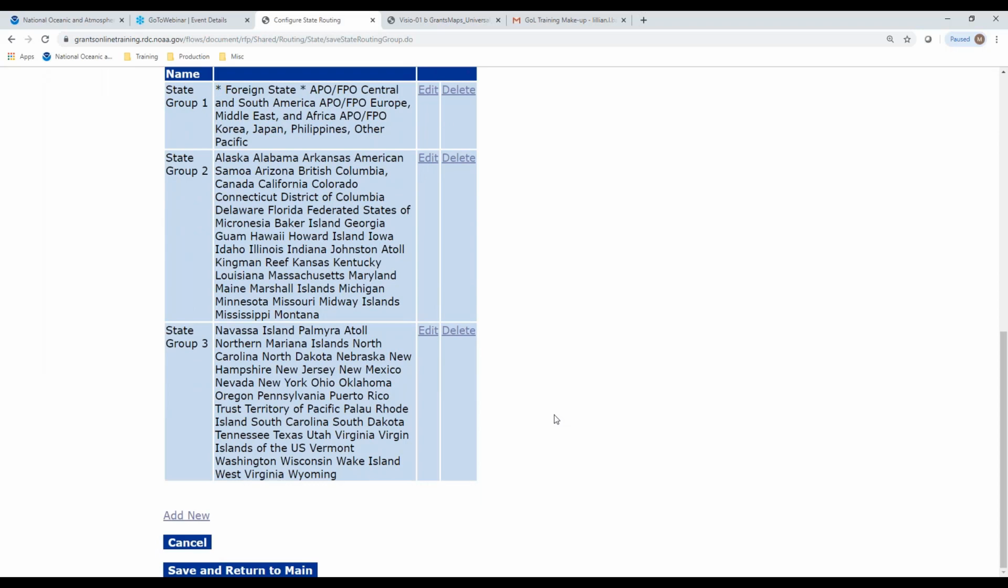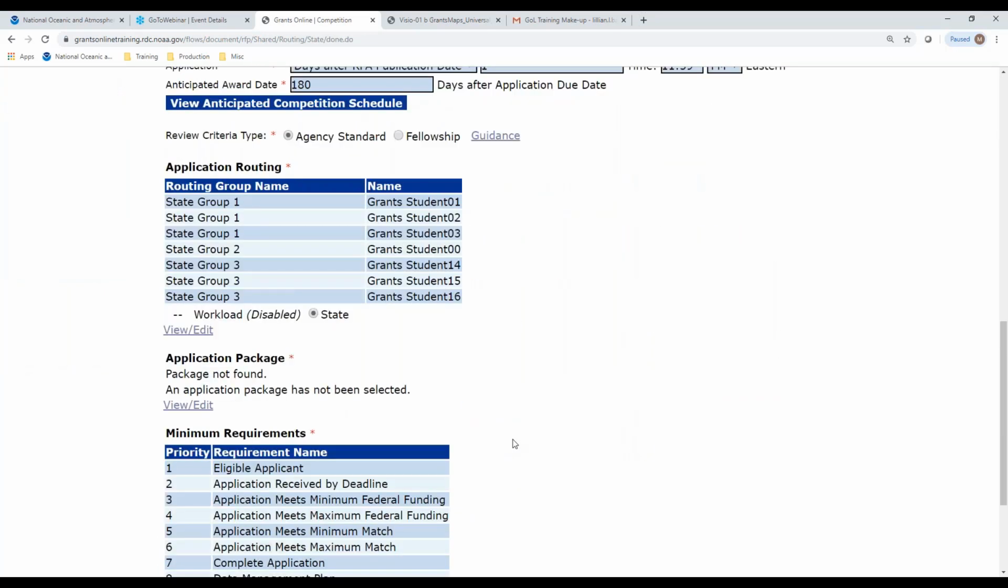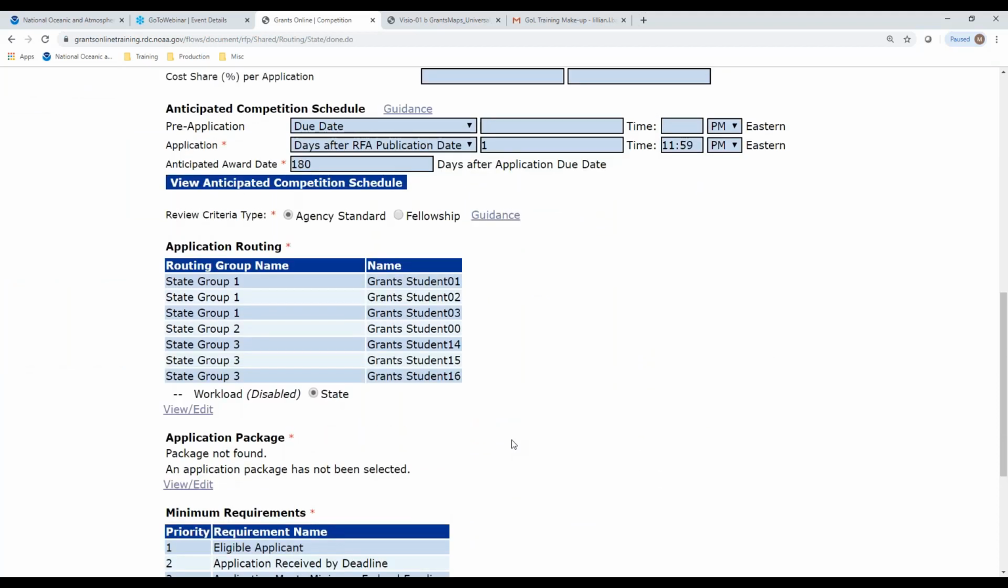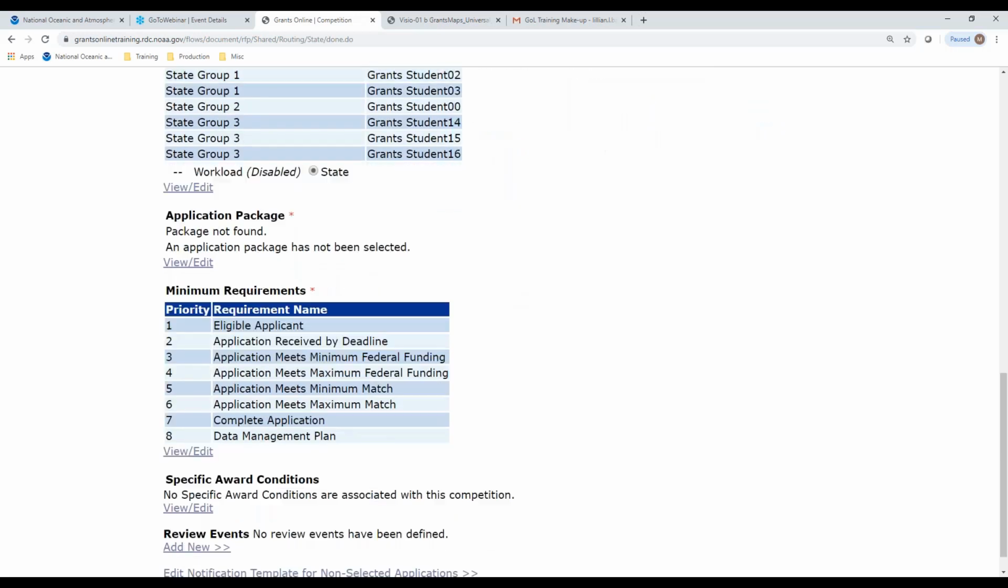So now we have all of our states in a group, and we have them all assigned to one or more program officers. And here is how it looks on the main screen. For groups 1 and 3, since we have more than one federal program officer assigned to a state group, the system will just keep going through in a round-robin fashion as the applications are coming in, assigning them to the federal program officers in that group. For state group 2, since there's only one person, everything will be sent to that one person. Okay.